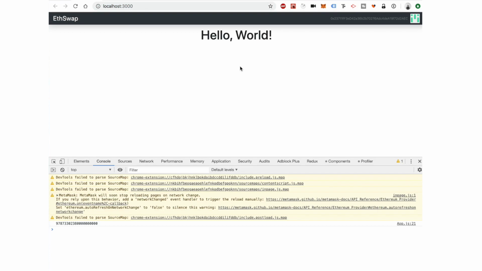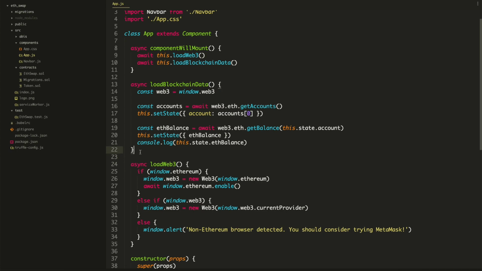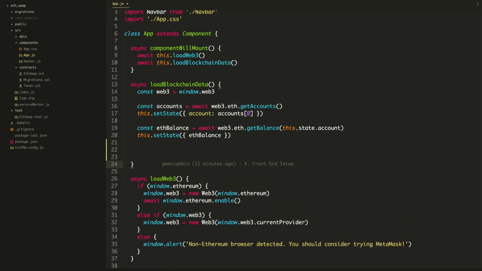The first thing I want to do is go ahead and open up the code and go back to where we were. This is our app.js file. We created this loadBlockchainData function in the last video. We loaded the account and we loaded the Ether balance of this account. So we can take out this console logging statement, and we want to continue on with this.